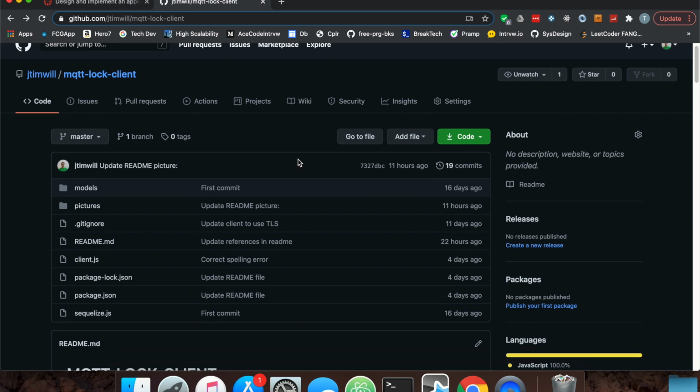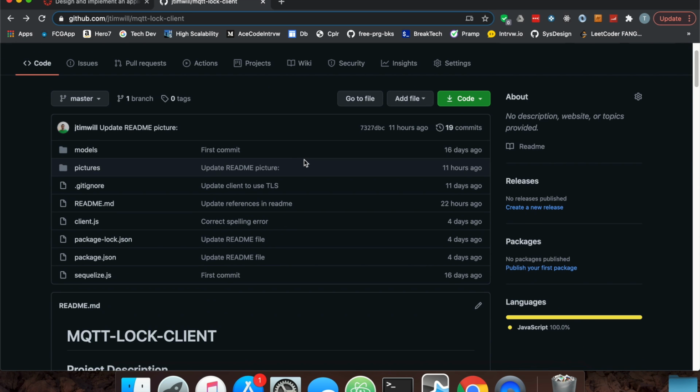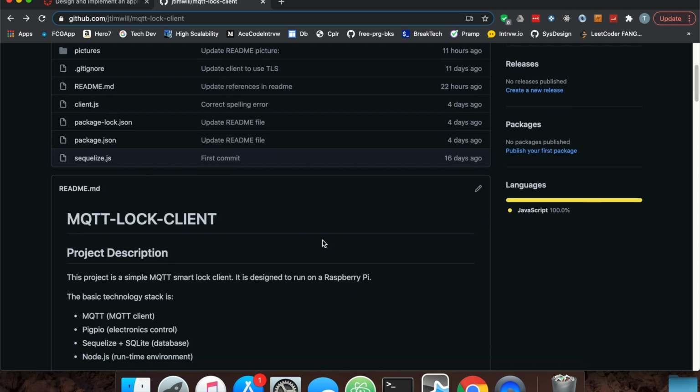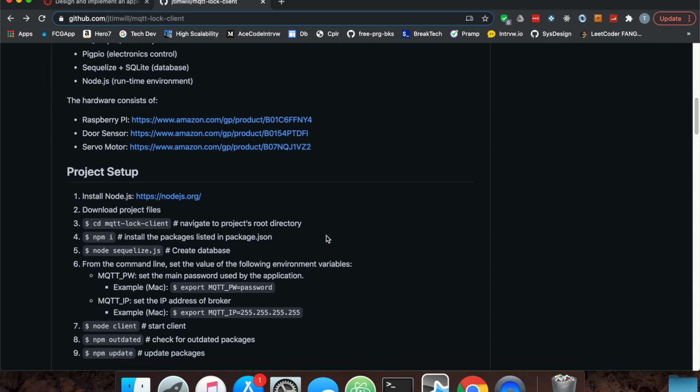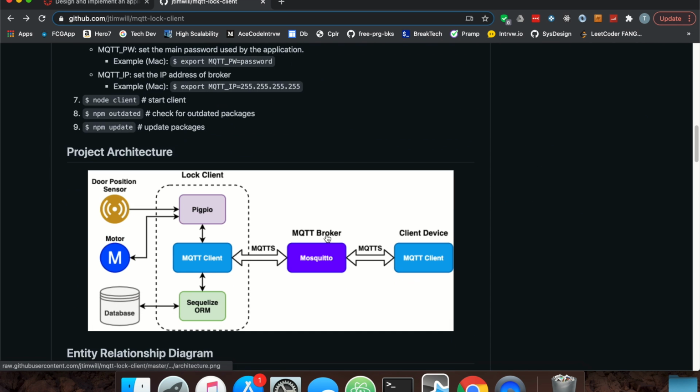So here we have the GitHub repository I created for the lock client, and because the lock client is the most complicated part of this project, that's what I'm going to be focusing on for this demo.